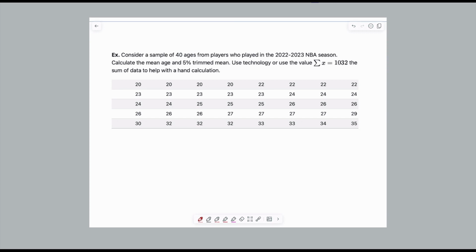Consider a sample of 40 ages from players who played in the 2022-2023 NBA season. Calculate the mean age and 5% trim mean. Use technology or use the value 1032, the sum of the data, to help with a hand calculation.